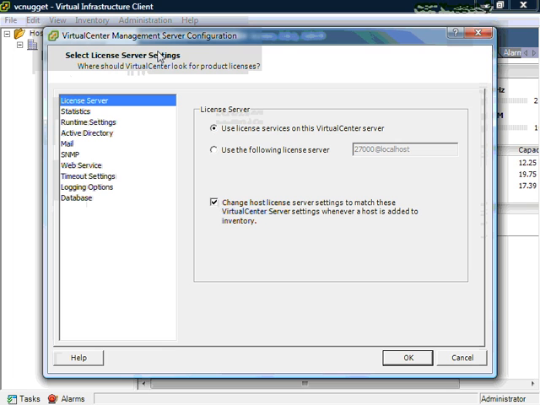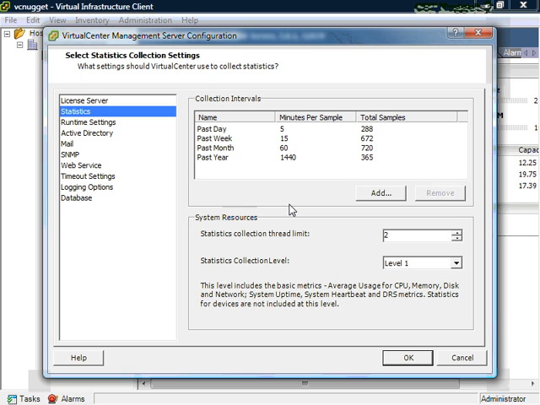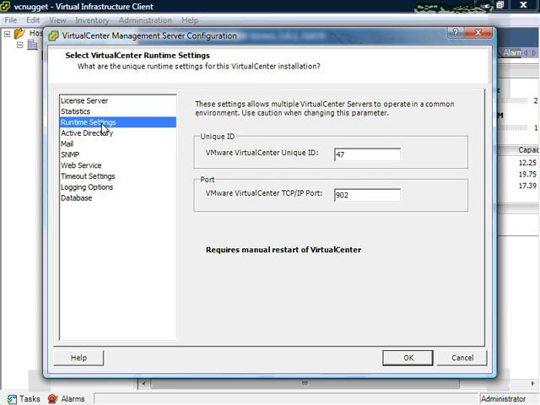You'll see here if we click on Administration and we look at the management server configuration, we can go back and change how we would have our license server set up. For example, do we want to change it to a different license server? How we want to do our statistics. You'll find when we start talking about performance how we can monitor statistics for all of our servers and how many samples we want to provide for those. We can do some runtime settings. What is our unique identifier for the Virtual Center and also the TCP port for connecting to the Virtual Center?